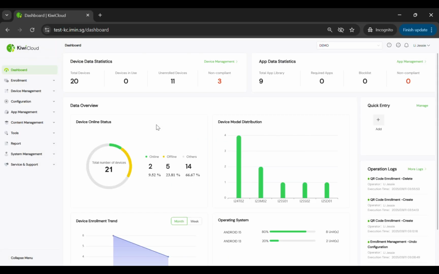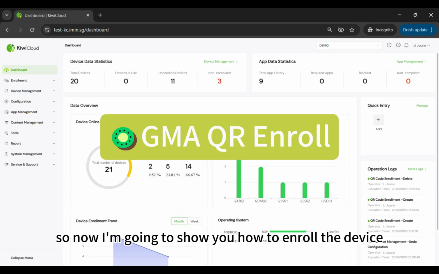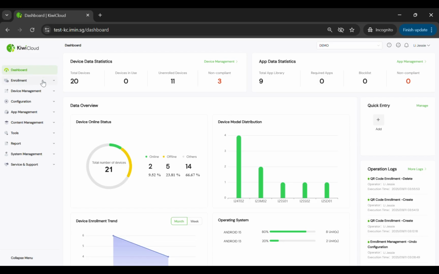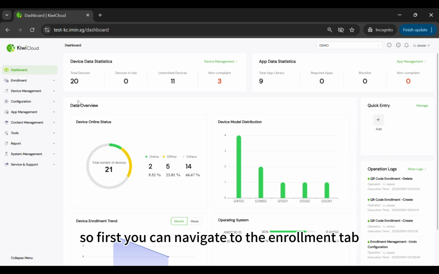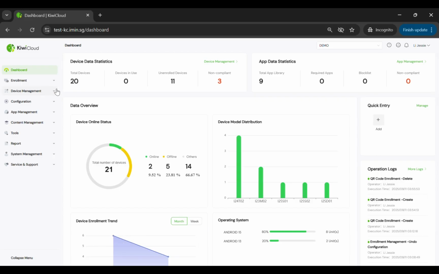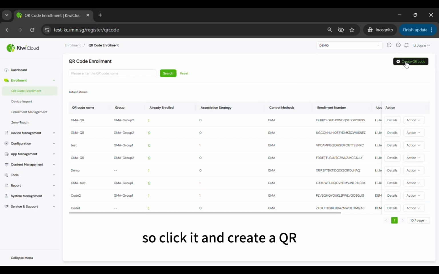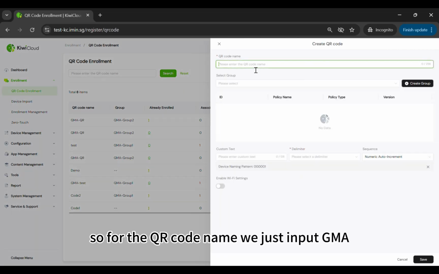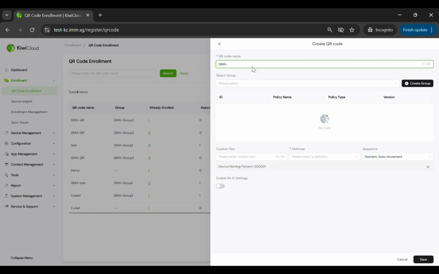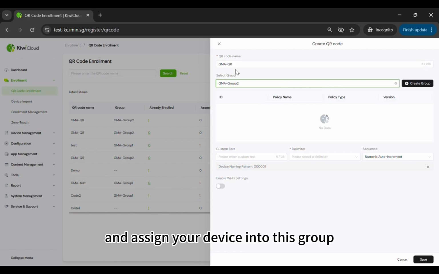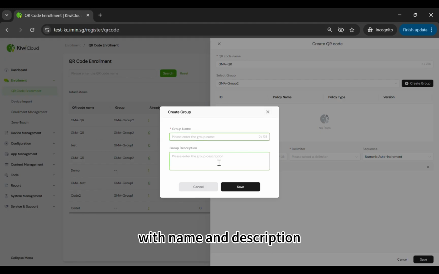At the same time, now I'm going to show you how to enroll the device using the QR code enrollment under the GMA management mode. So first, you can navigate to the Enrollment tab. Under the Enrollment, you can find the QR code enrollment. So you click it and create a QR. For the QR code name, we just input GMA/QR. Next, you can select a group and assign your device into this group. You can also create a new group with a name and description.